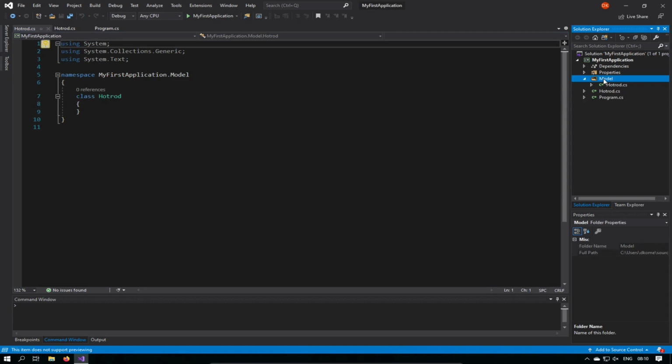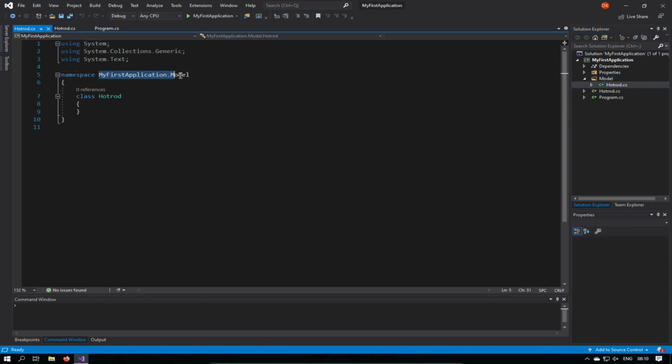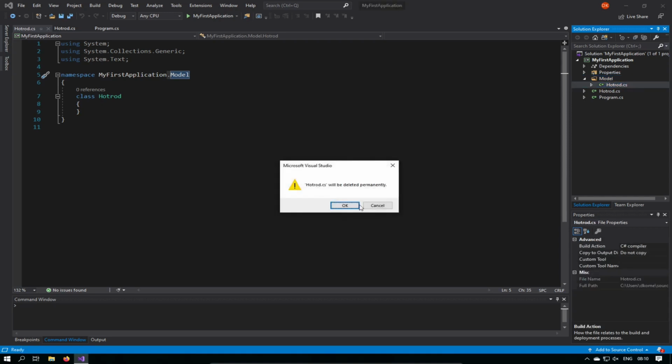Now the one under model, if you look here, you'll see the namespace has changed to my first application dot model. The mere fact that you created this folder, Visual Studio was kind enough and clever enough to know that you probably want that to be its own namespace. So in that sense, there's no clash now between the two Hot Rod classes we've got. Now, there's no reason why these two classes exist. They shouldn't. I'm just showing you that due to namespaces, you can have the same class existing in two places.